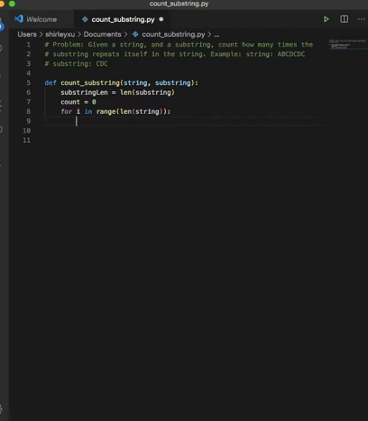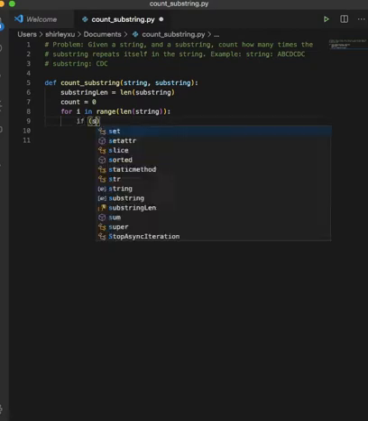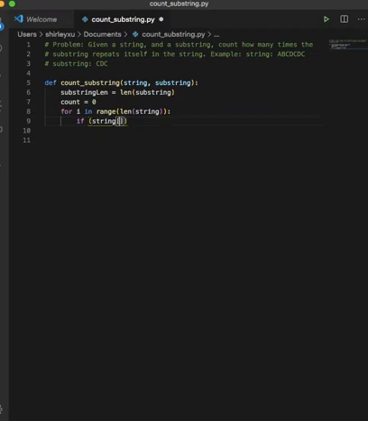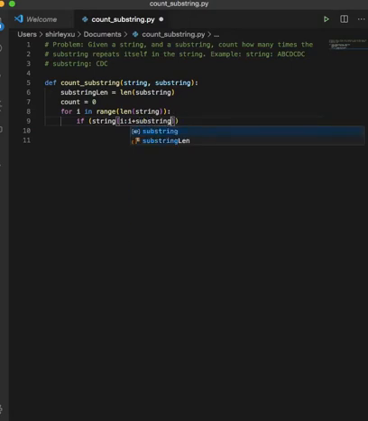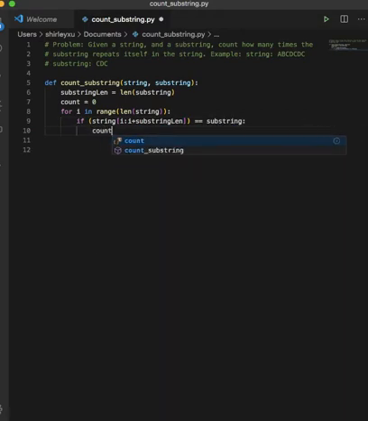Now we're going to have an if statement. If string[i : i + substring length] is equal to substring, then count += 1. And to end that, we return count.